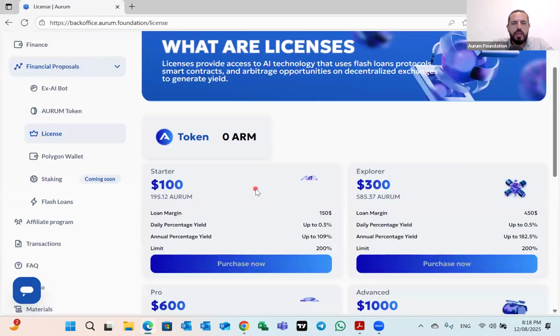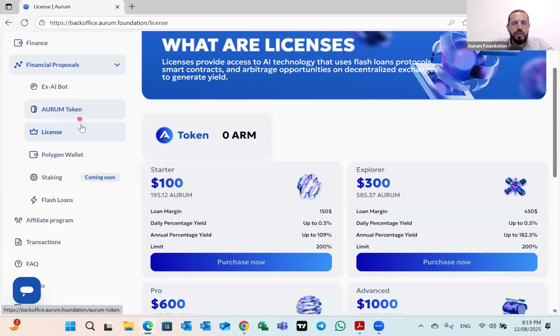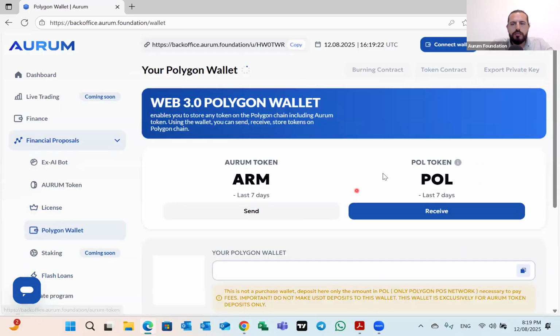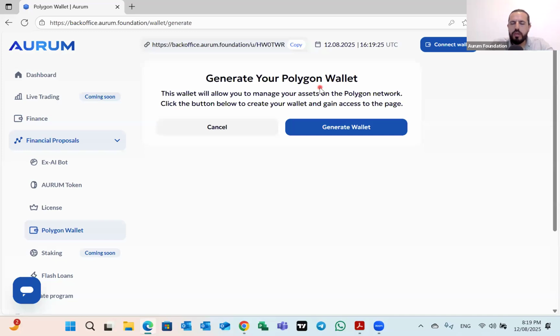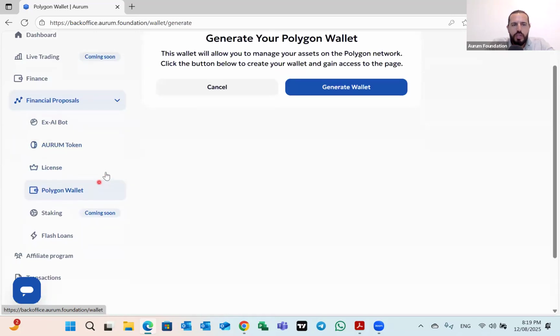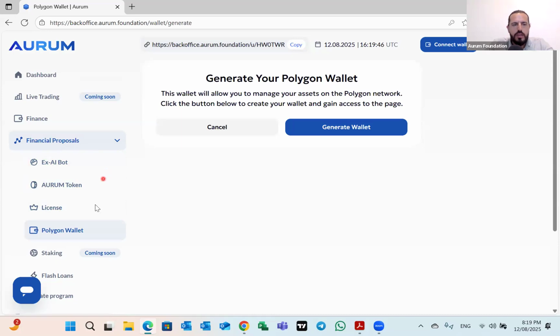Okay. So we're again going to buy the AURUM token, which is going to cost $100, 195 AURUM token. We purchase this, that's another $100. And in order to activate the flash loan, whenever you have the license itself, you would need to have the Polygon wallet. Okay. So I'm going to send $200 USDT to buy the license and to buy the first package. And I'm going to send some Polygon tokens. Okay. So I'll initiate those. I'll tell you how to do it, and then we proceed to the next.